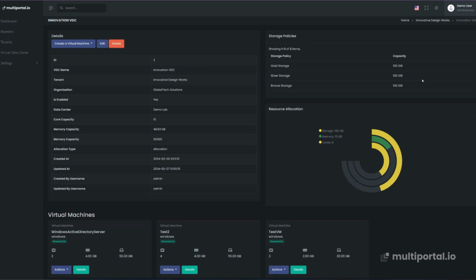Each of those can then be presented back to the tenant as a friendly name. We've got gold, silver, and bronze, but you could call it whatever you want. We'll automatically choose the data store underneath with the least used storage or the most free space when we provision virtual machines.